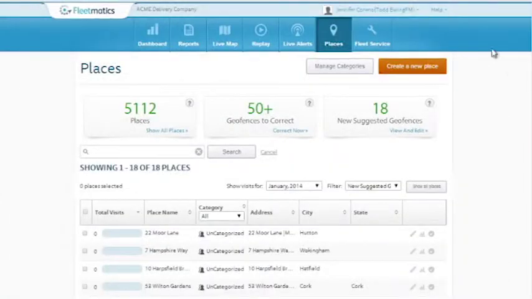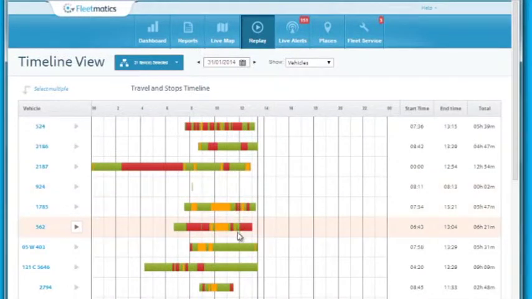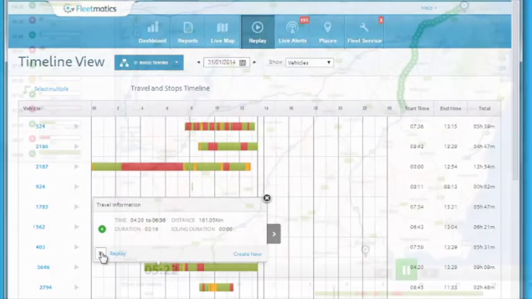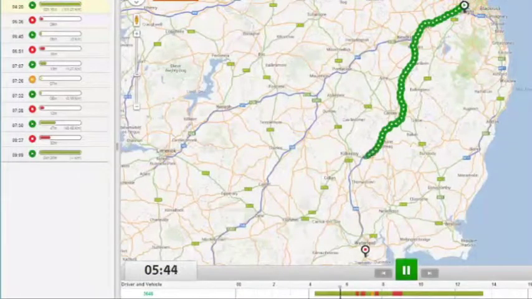Are you tired of reading pages of reports to identify inefficiencies and issues? Our newly improved timeline view makes activity faster to scan for multiple vehicles at a time and then drill directly down to the detail within our traditional replay view.